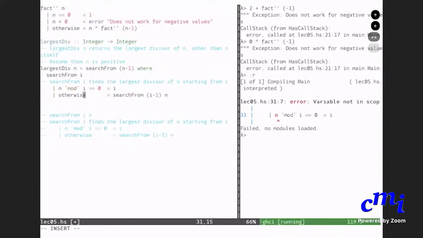Sir, if you write down in GHCi colon t to find the type of search from, what will it return? That is a very good question. It won't even tell you that there is search from, because search from is local to largest div. You see, very good question.